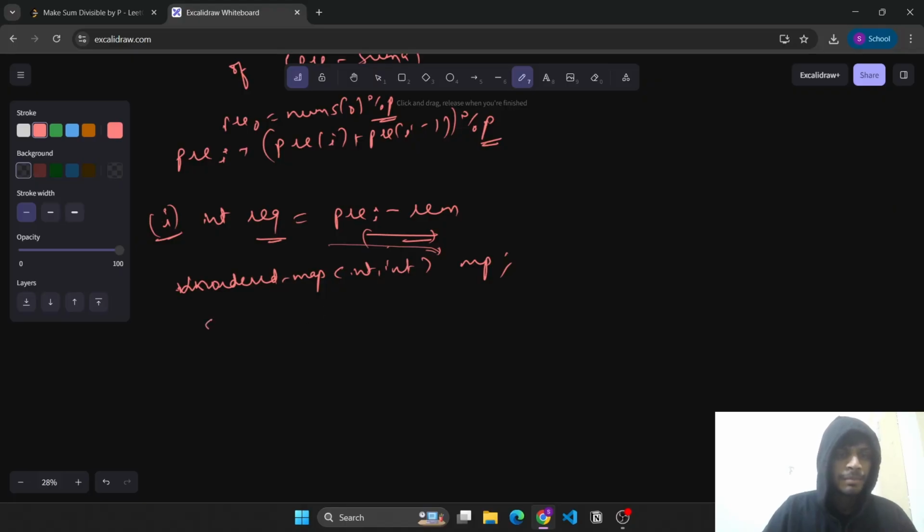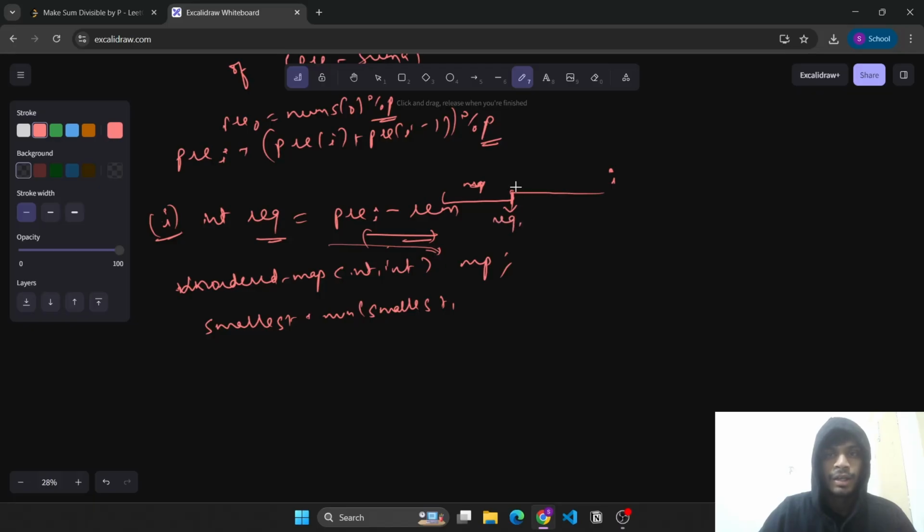If it does, then simply update smallest with the minimum of smallest and, since we are at index i, the position at which this requirement existed. From j plus 1, the required subarray will begin, so its length will be i minus j, and this j is simply present at map of requirement. So it will be i minus map of requirement.